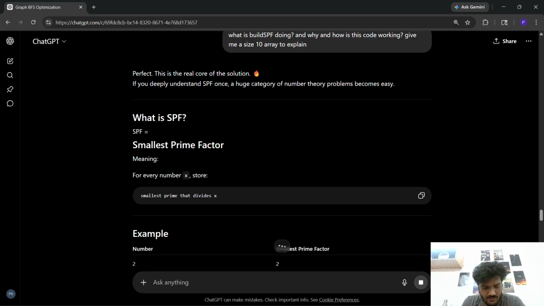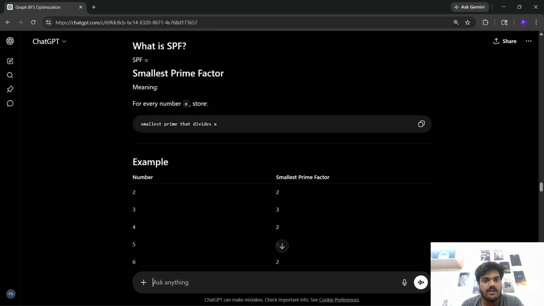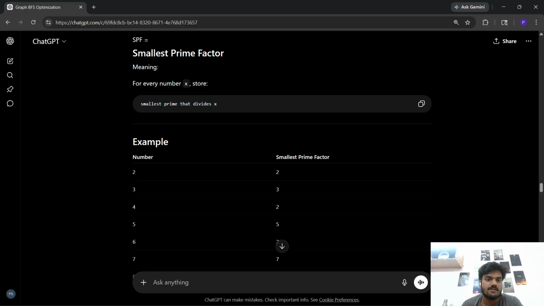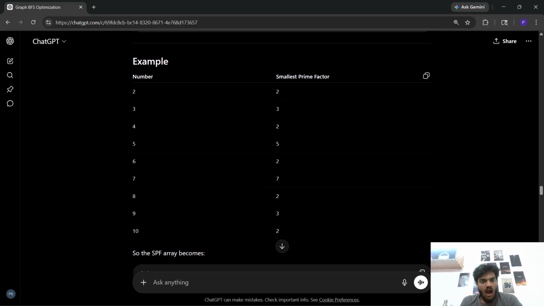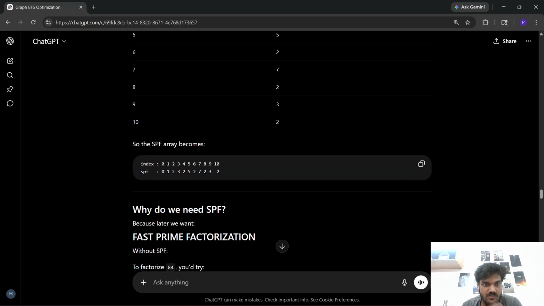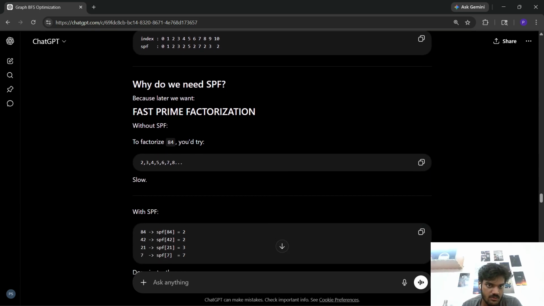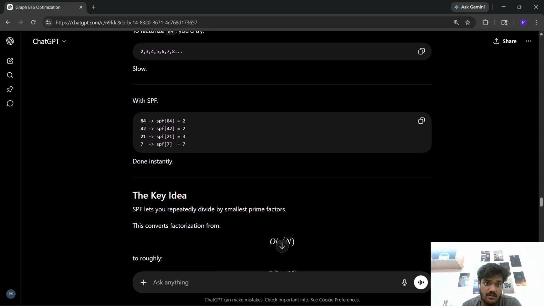For every number x, store the smallest prime that divides x. Smallest prime number that divides x. So the SPF array becomes: for each number, what is the smallest number that divides it?